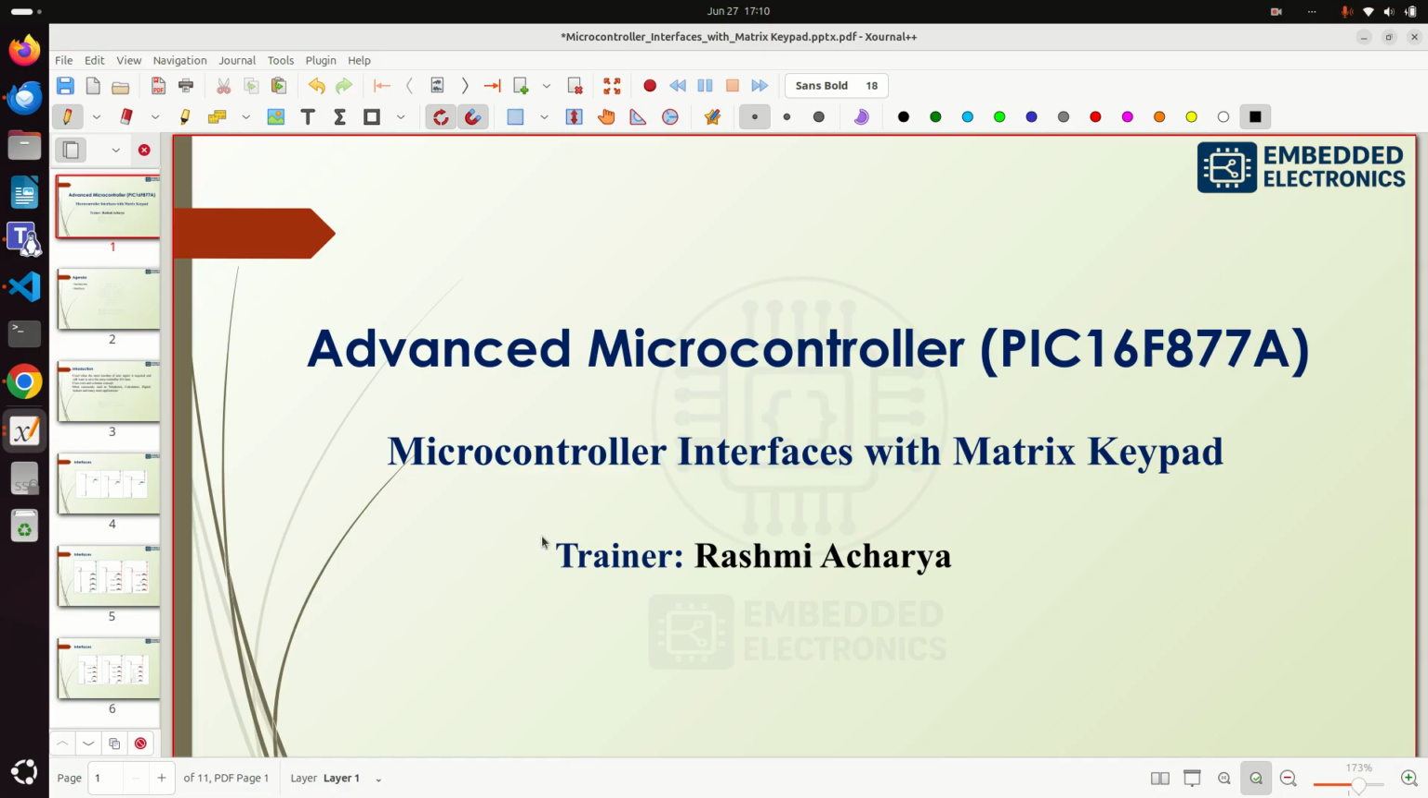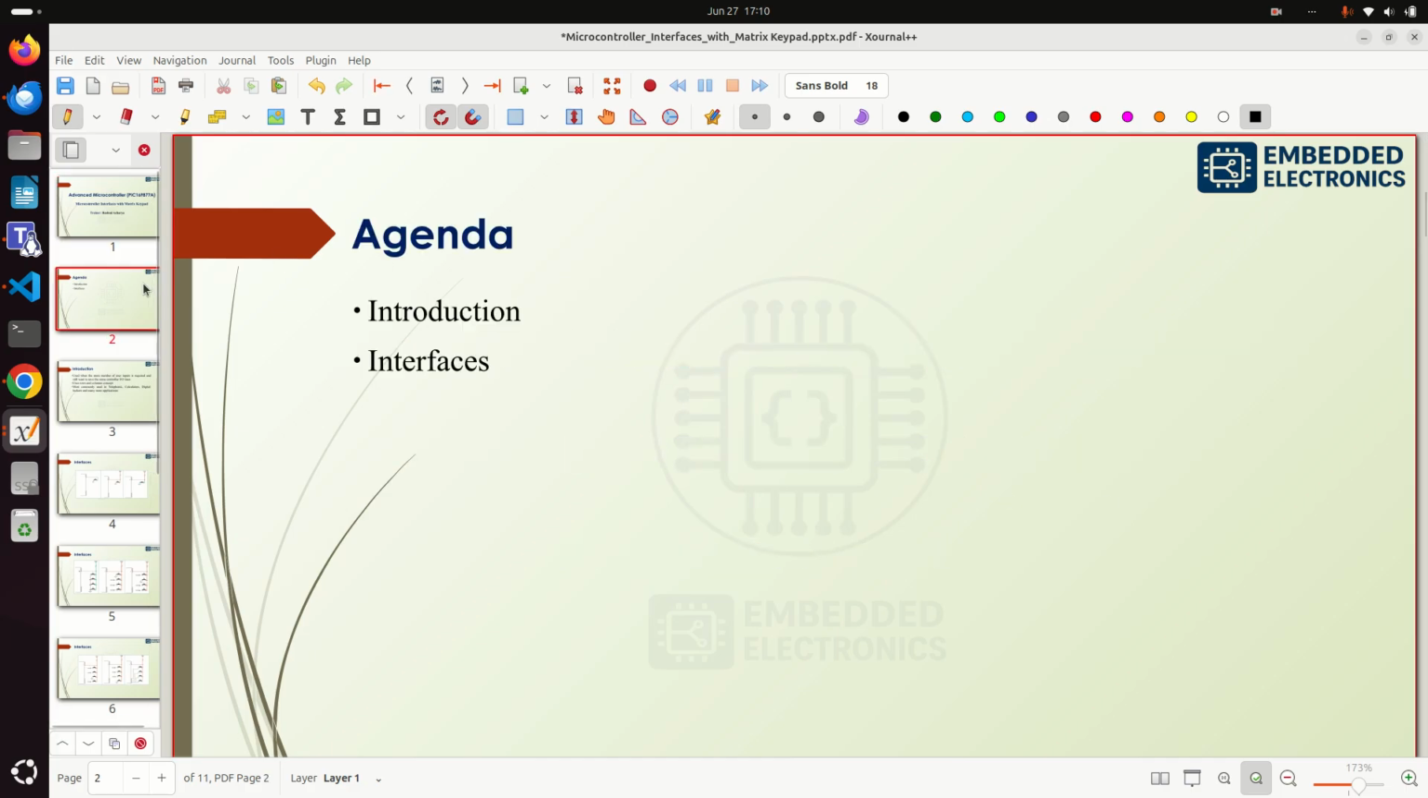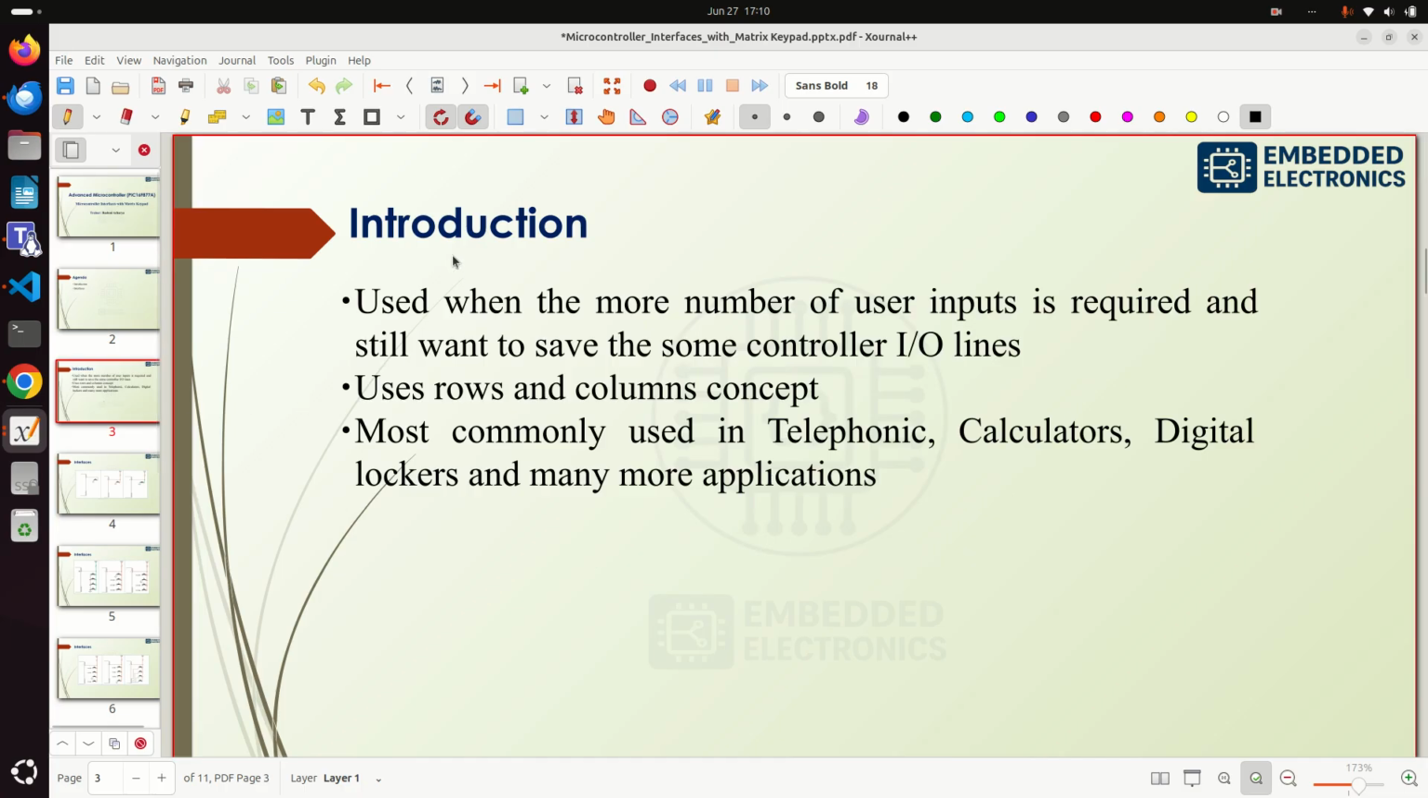In today's session, let us discuss microcontroller interfaces with matrix keypad. Here is the agenda: Introduction, Interfaces. It is used when a larger number of user inputs is required and you still want to save some controller IO lines. So when you need more user inputs and want to save controller IO lines, you can go with the matrix keypad.